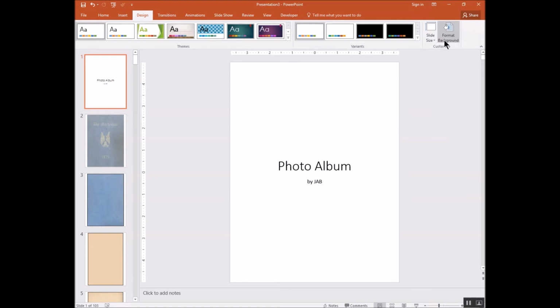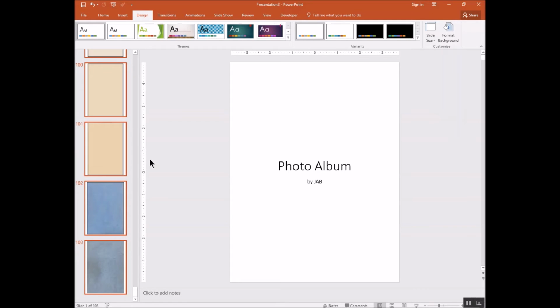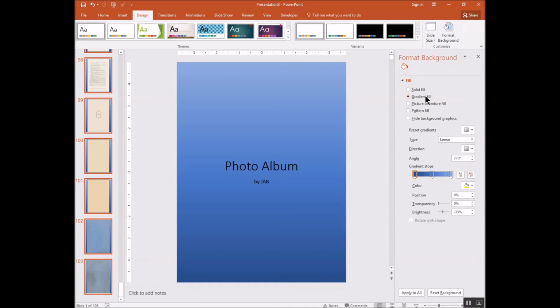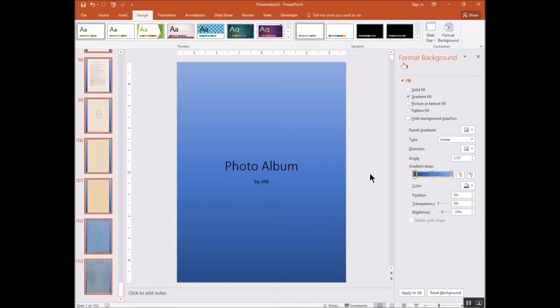So the next thing you want to do is format the background, but in order to do that we want to select all the pages. So I'm going to click over here, and then I'm going to do a Control A. That will select all of the pages of the yearbook. We're going to click on Format Background, and the one that I like to use is this Gradient Fill. You click on Gradient Fill, and then there's some preset gradients here. You can pick one. So I'll just pick this one. That's similar to Centerville High School's colors.